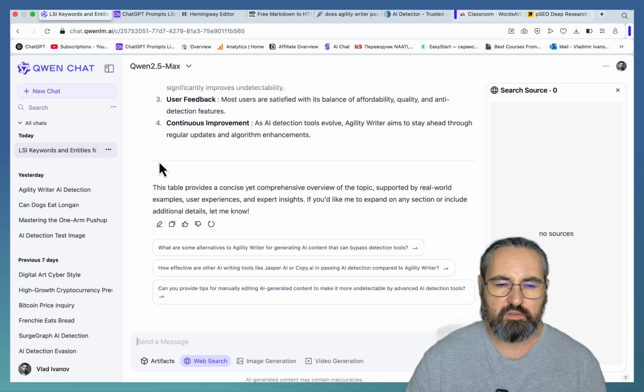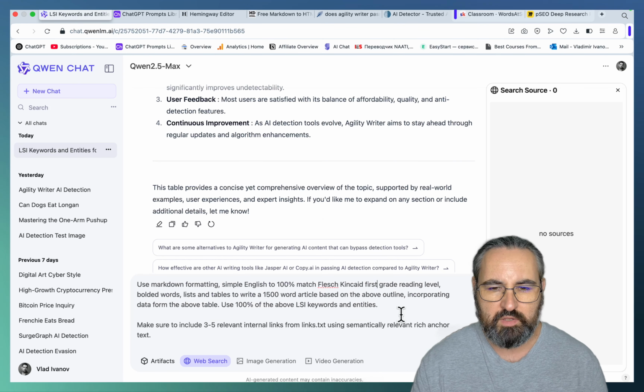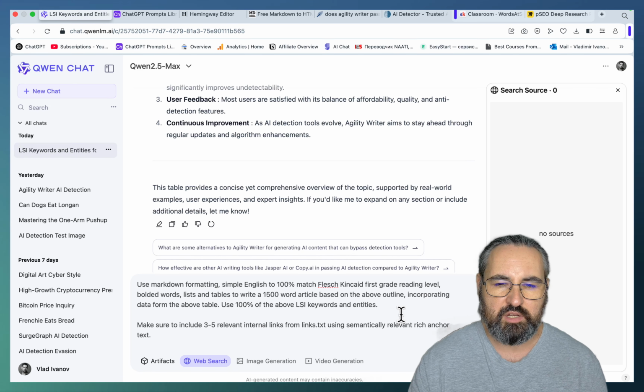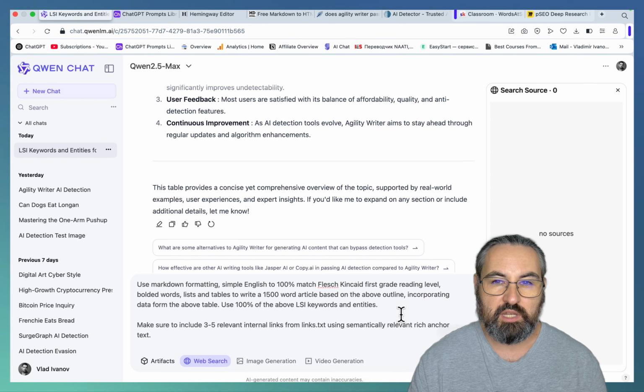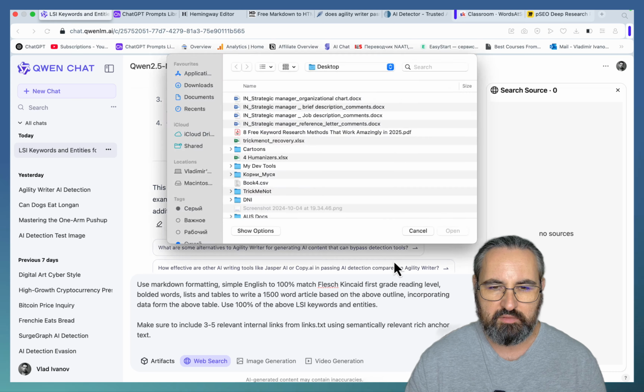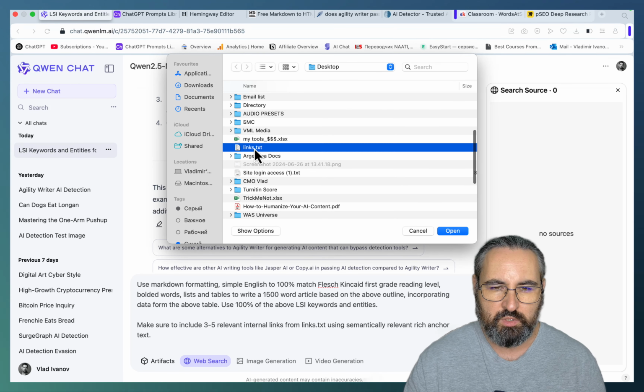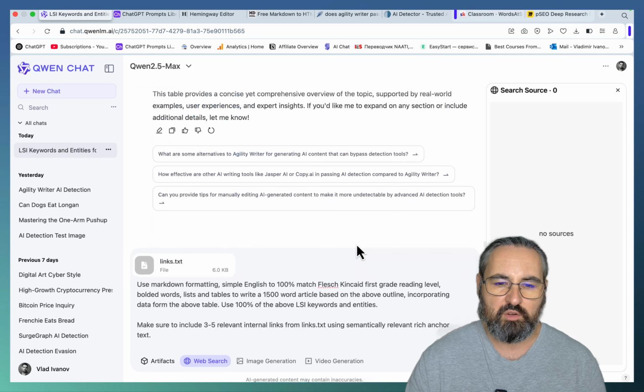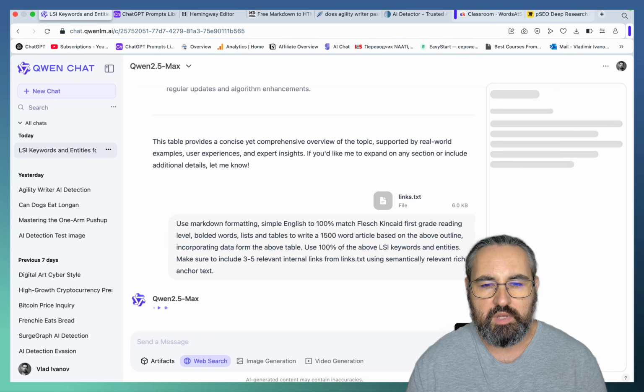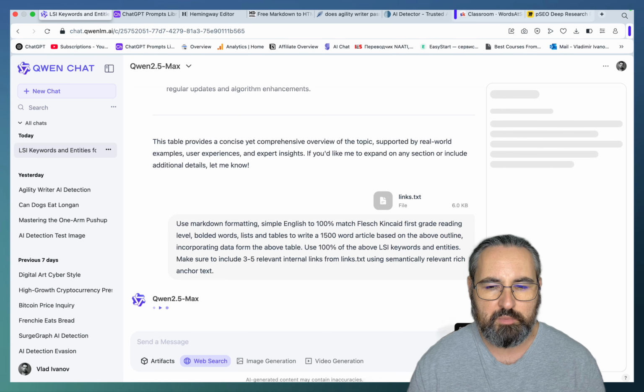So we can use the article generation prompt. And this prompt basically compiles everything. It asks to write a 1500-word article using the LSI keywords from where we started, the beginning of our conversation, then the outline, the data, and case studies, and finally links from the links.txt file that I often use in my demonstrations, which is basically a sitemap of one of my websites. So everything seems to be ready. Let's hit run and let's see what Qwen Chat comes up with.